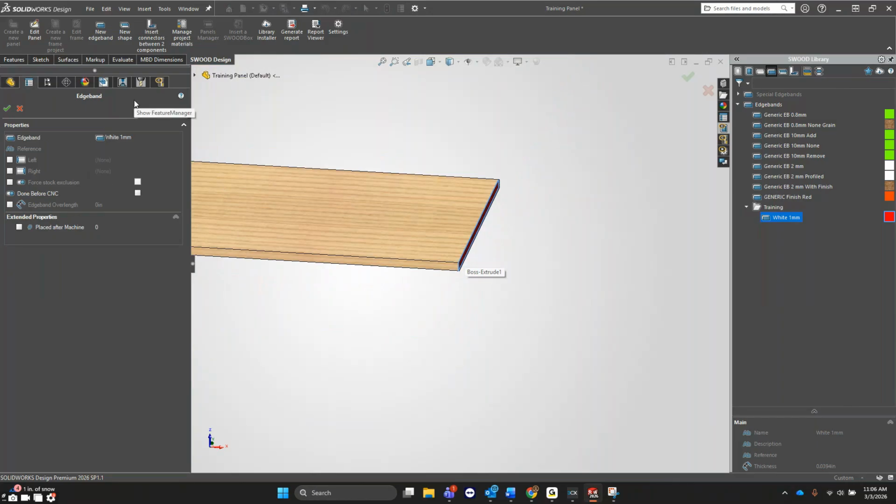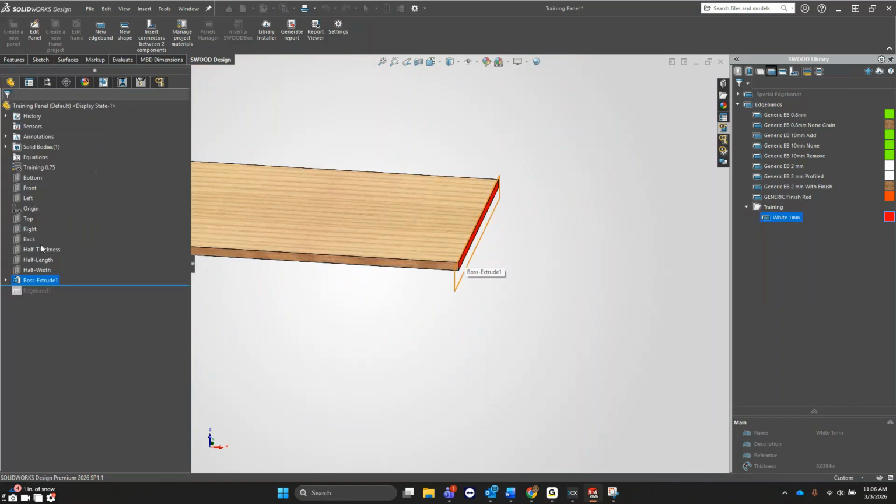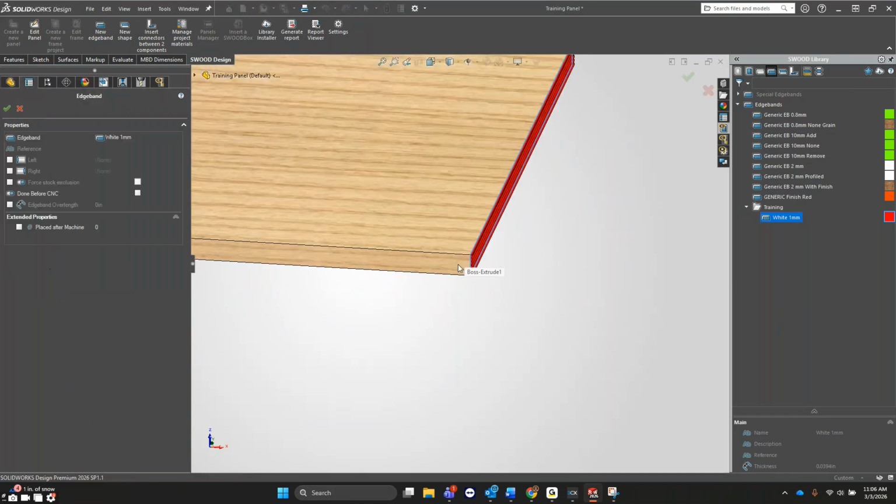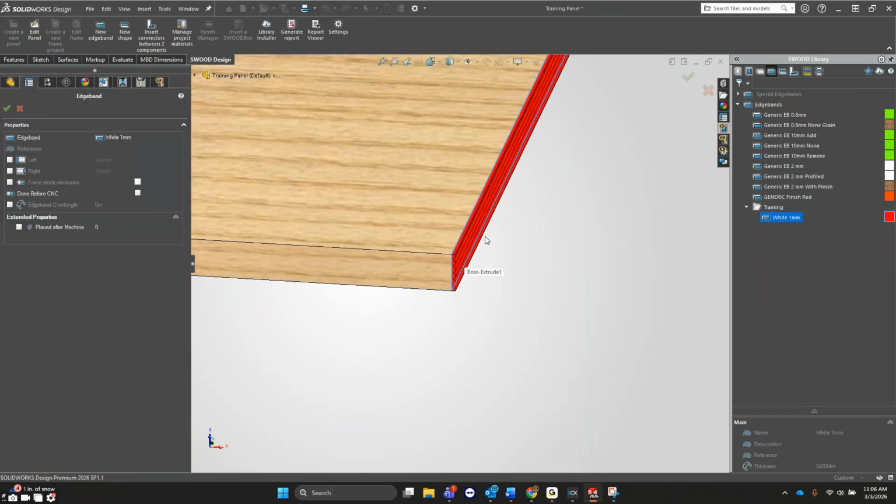What did you hit, or what button to get to where you are now? So when we add an edge band, it's going to come up in the design tree, and I just went to edit feature, and that just seemed to refresh it just by doing that. Okay, right.